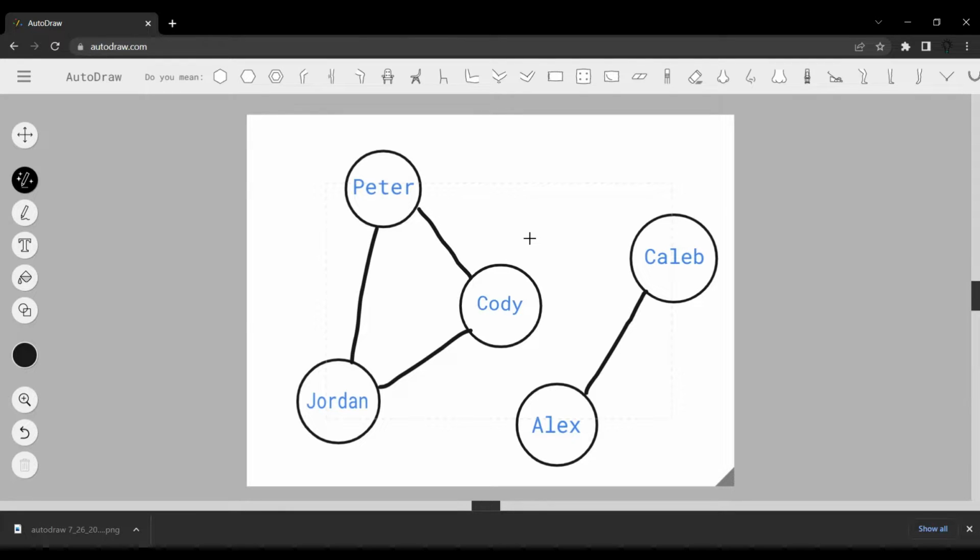Interesting. A path is made up of vertices connected by any number of intermediate edges. From Peter to Cody, the paths could be Peter to Jordan to Cody, or Peter to Cody. There's no way between Peter and Caleb. A graph is disconnected when no path exists between 2 vertices. So this here is a disconnected graph because not all of these vertices are connected with each other. It's impossible to reach here, so this is the reason why this graph is disconnected.